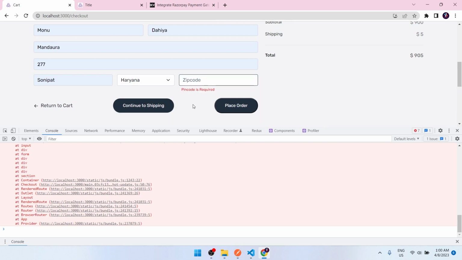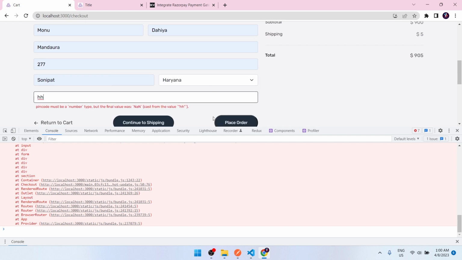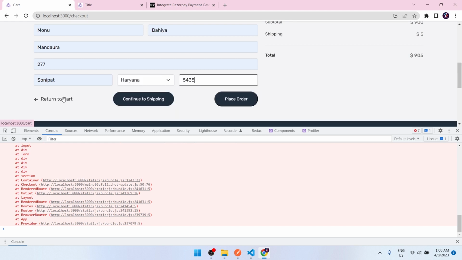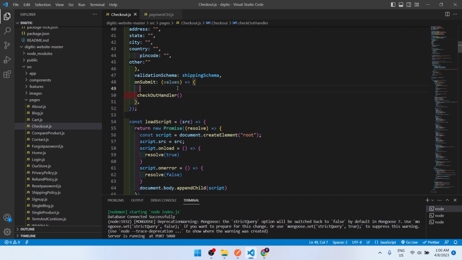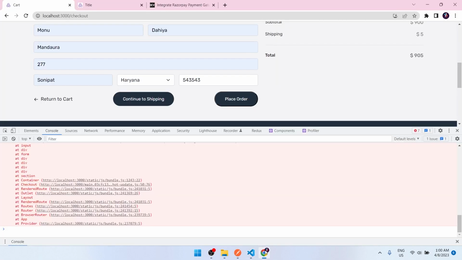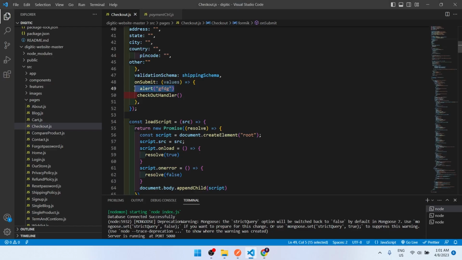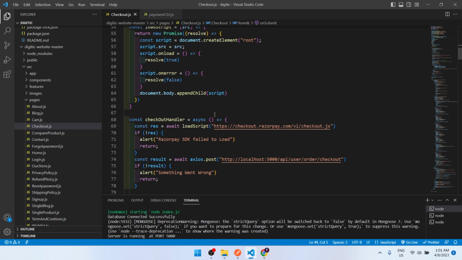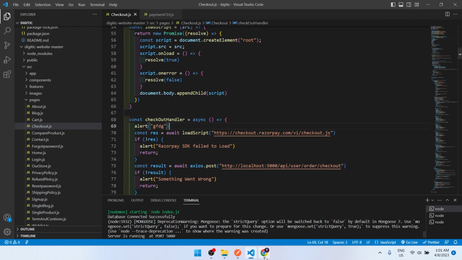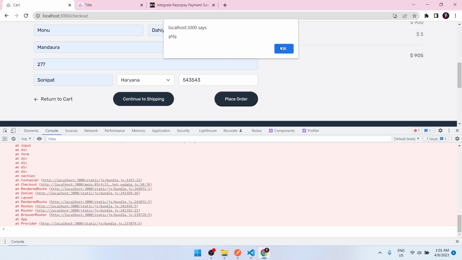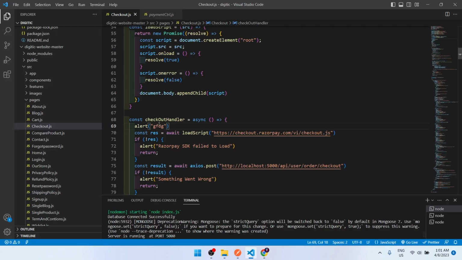If I blank this, place order, let me check if it is alerting the data. Alert, place order. Okay, it is working till now. Control X. Now go to checkout handler. Okay, till here also it is working.